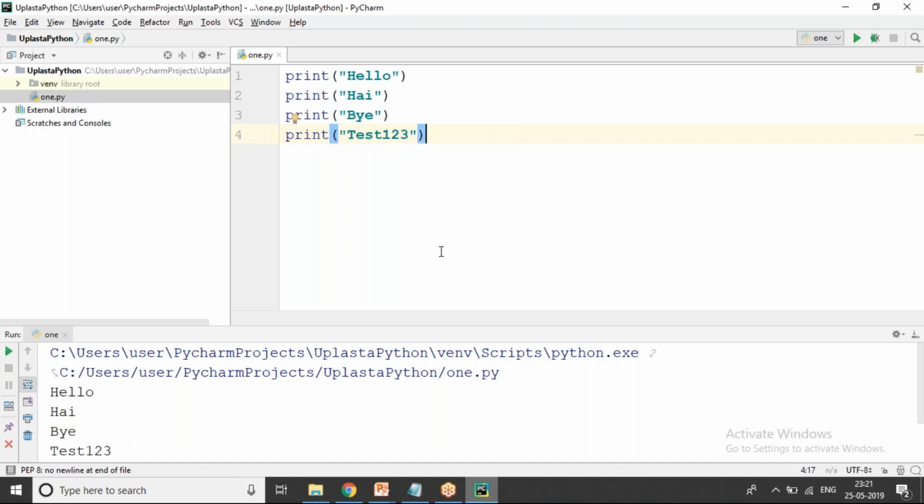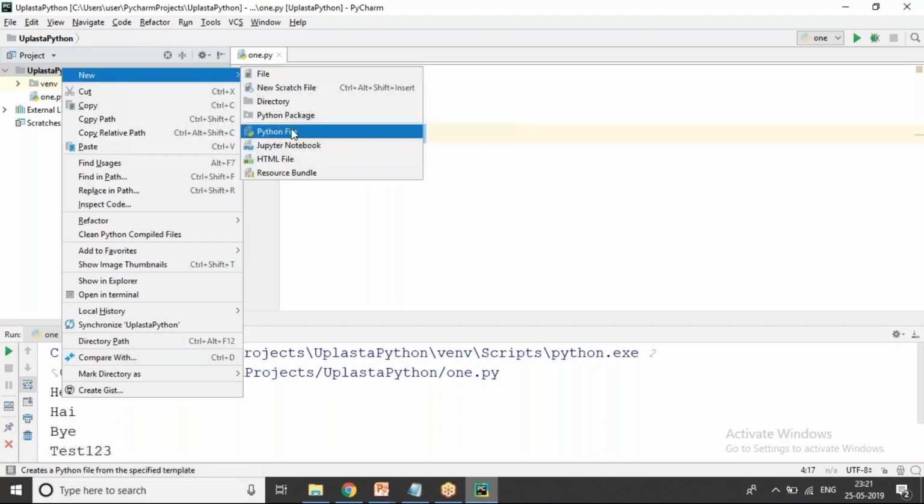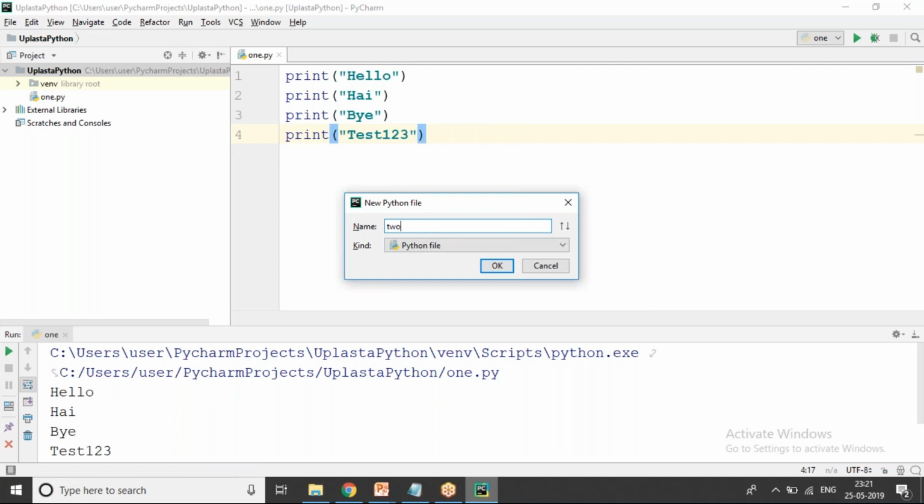See, in one pouch I can store only one pen. It's not like that. In one pouch I can store any number of pens. In the same way, in one project I can create any number of .py files. I want to create one more, so right click, new Python file. So 2.